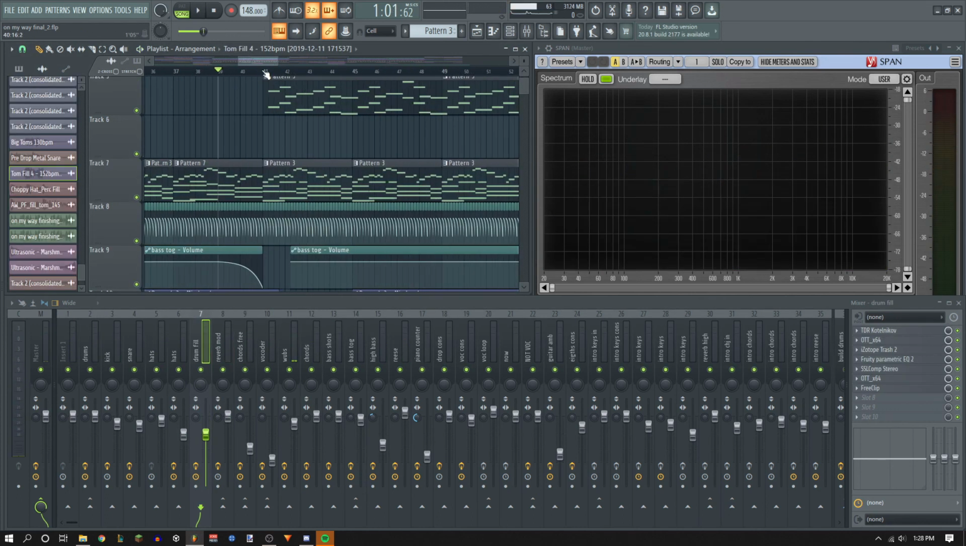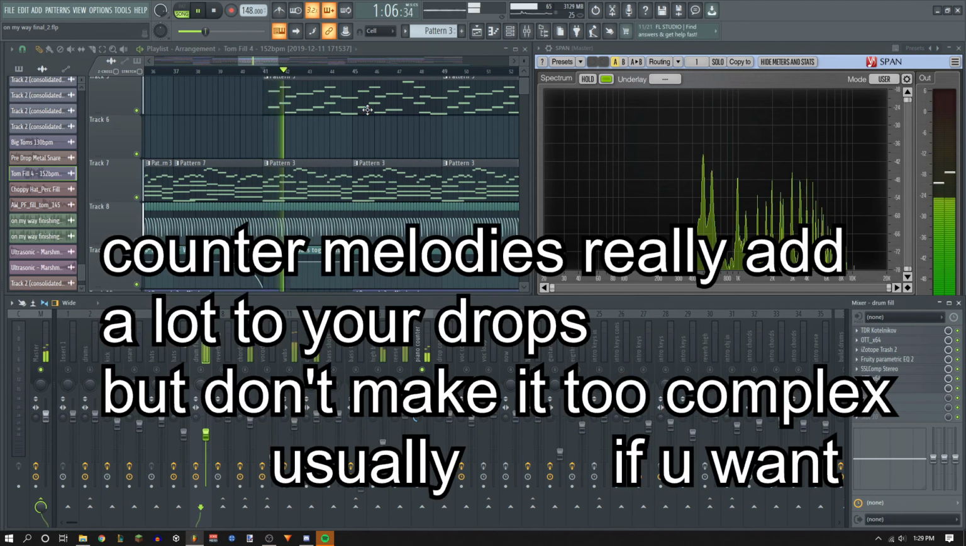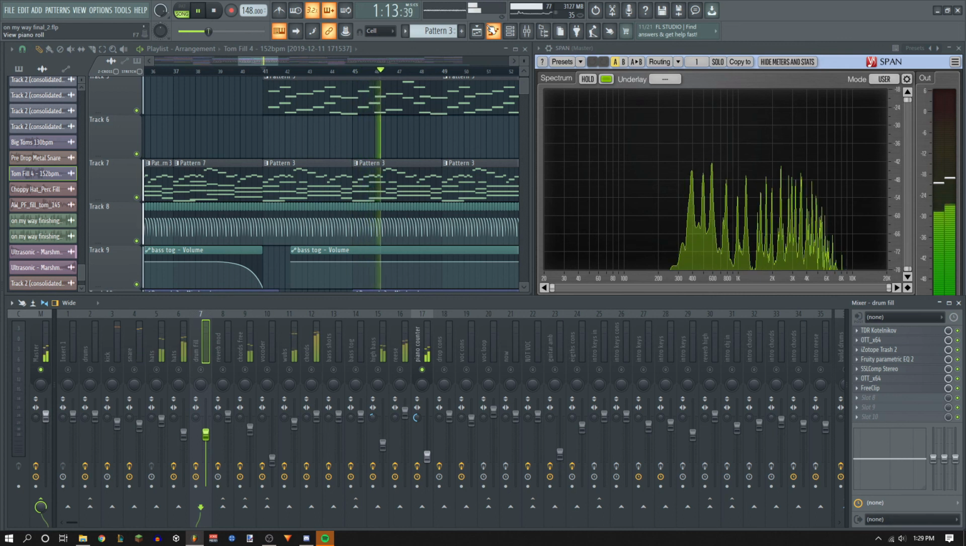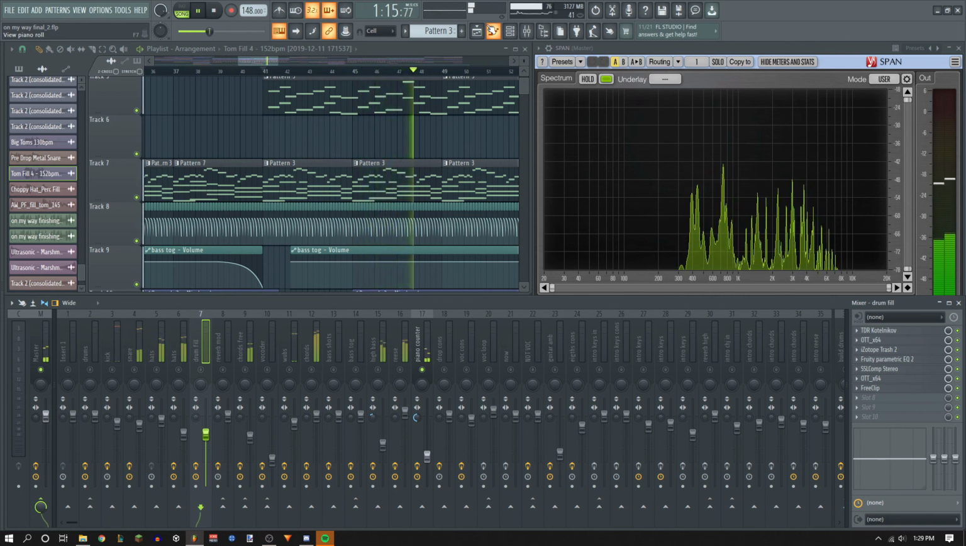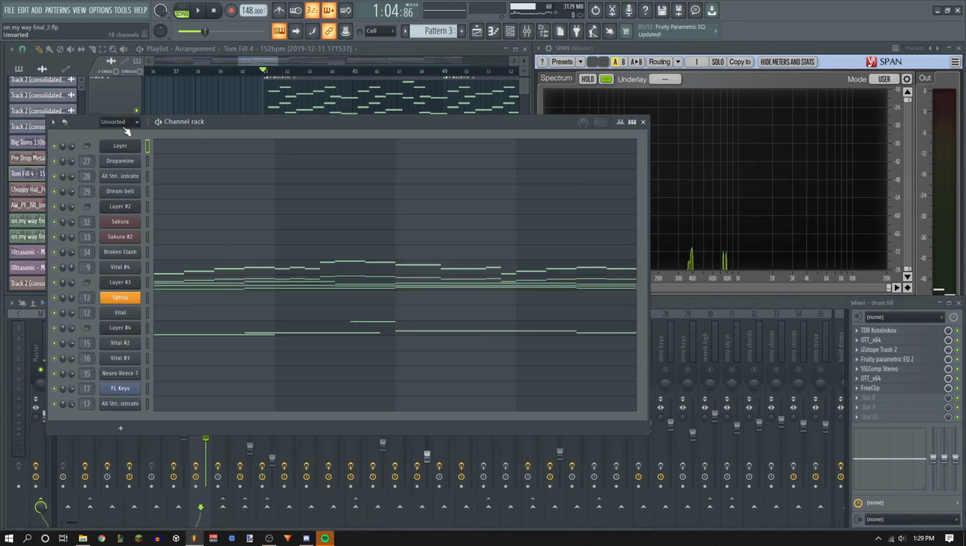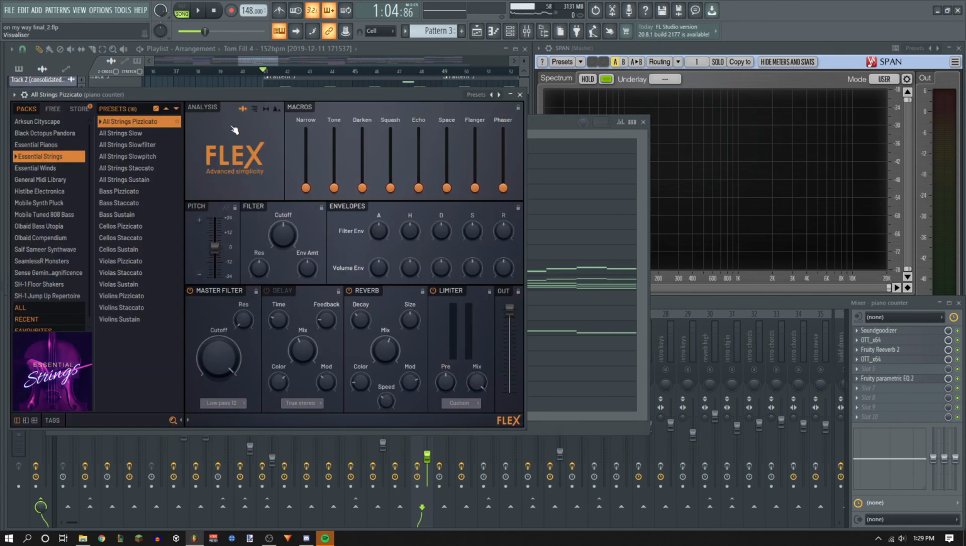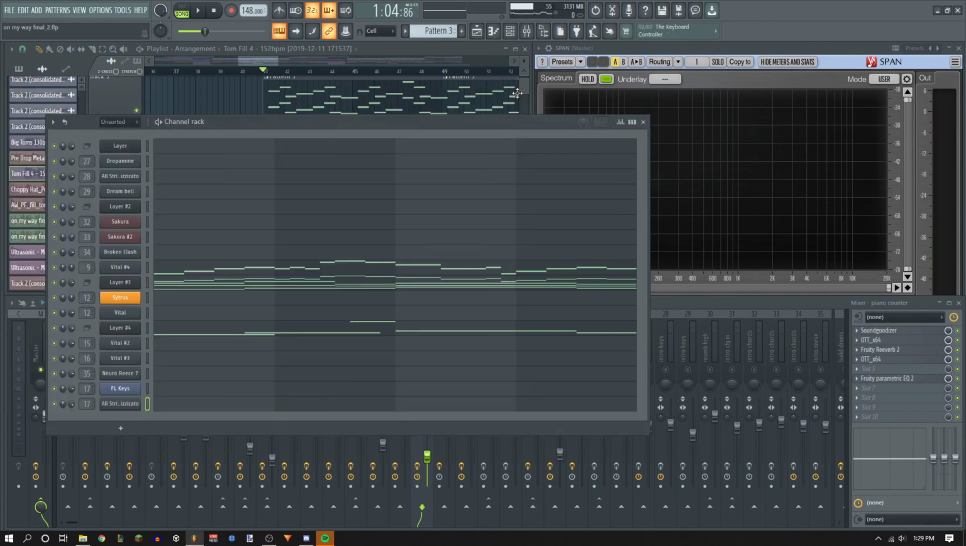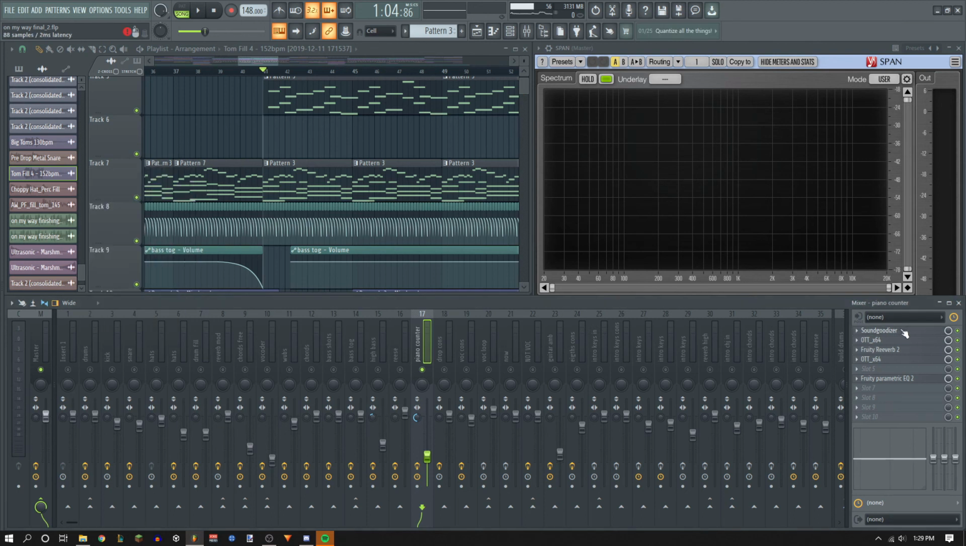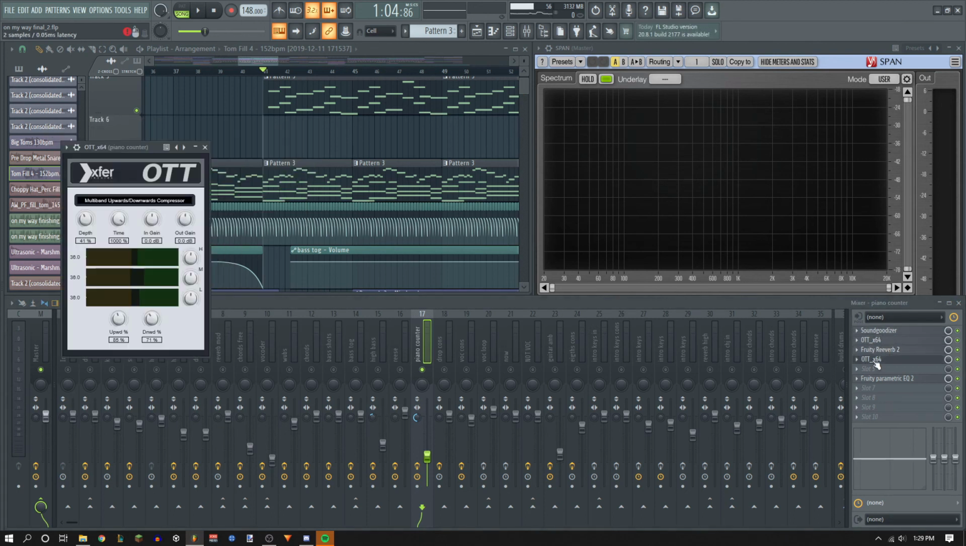And then the second part of the drop here, we got this counter melody on the piano. Super cool, very emotional. What it is, is a default FL Keys and an all strings pizzicato on the Flex. Those are Soundgoodizer'd, OTT'd, reverbed, OTT'd again. Make sure this is 100%.